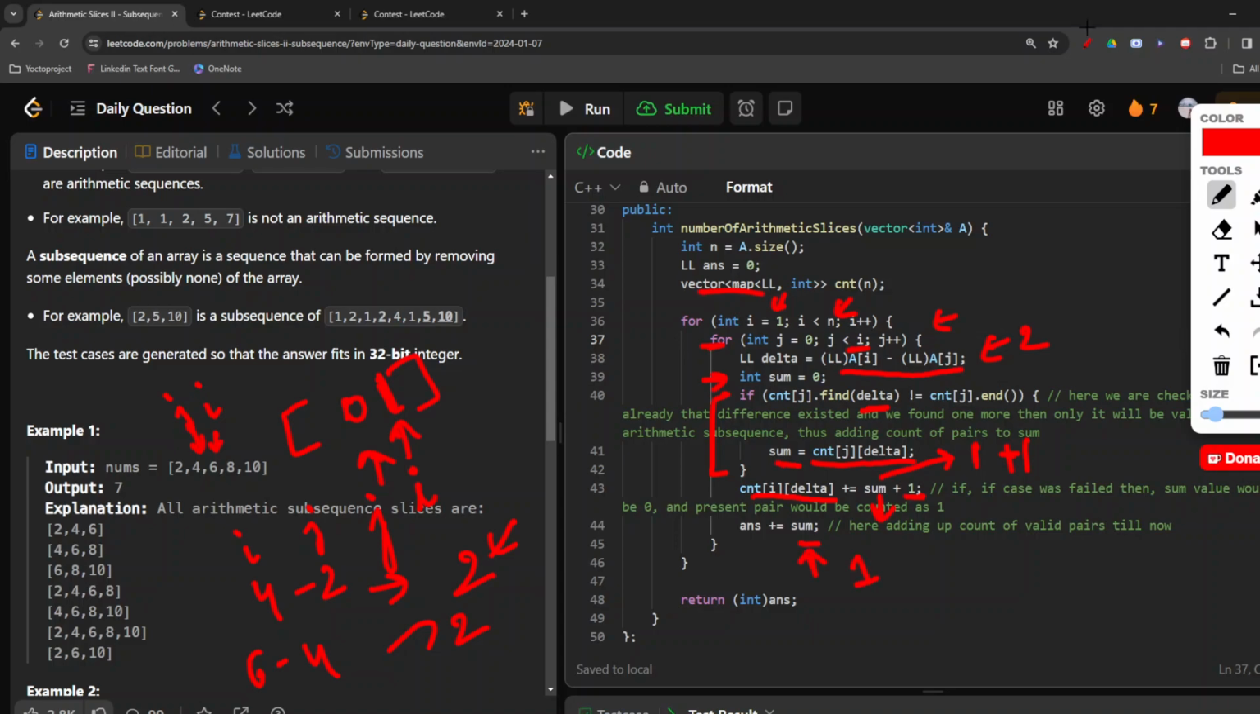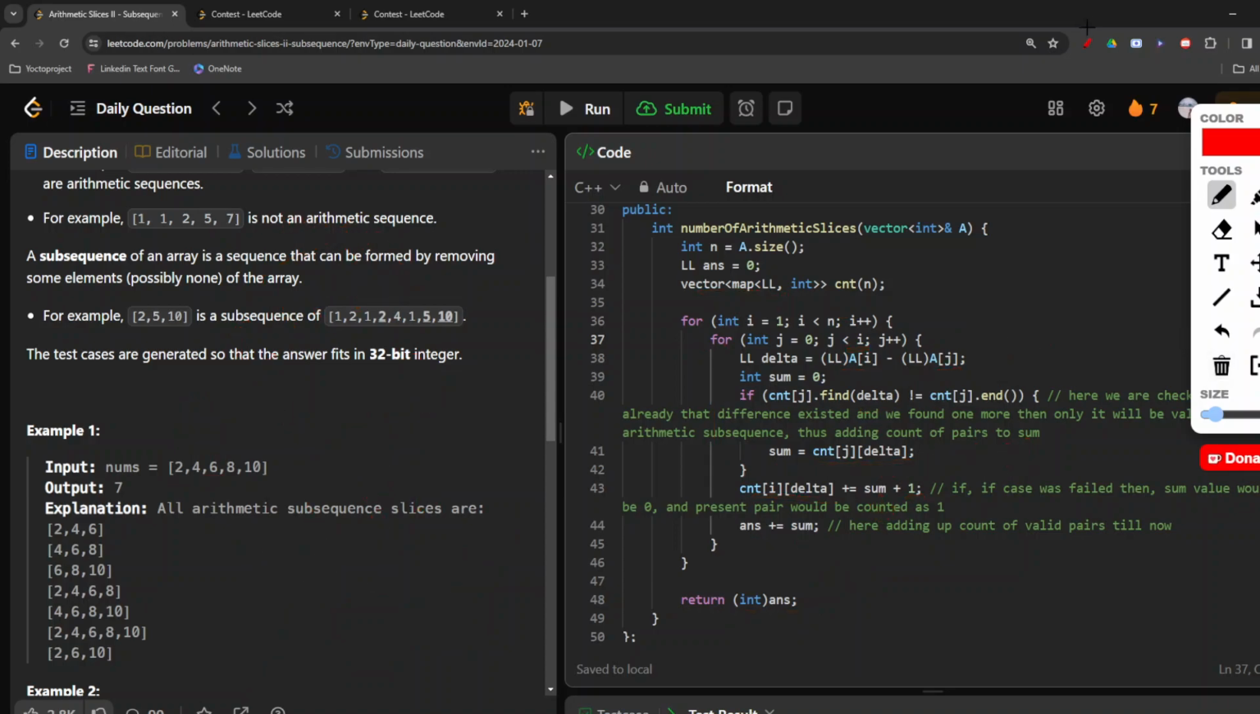And how did it get that? Because we figured out a valid subsequence, this one. So that's why, and this is counted as 1, because we require a minimum of 3 elements for a valid arithmetic sequence. So that sum would be added to this answer. And like this only, it will be checking for all the possibilities, and at the end we will be returning our answer. So this was all for this particular solution.